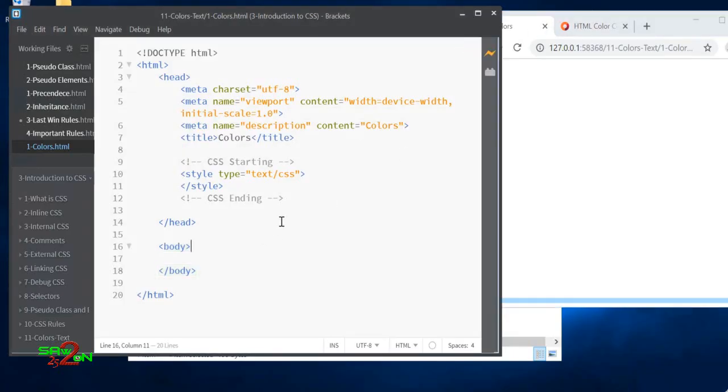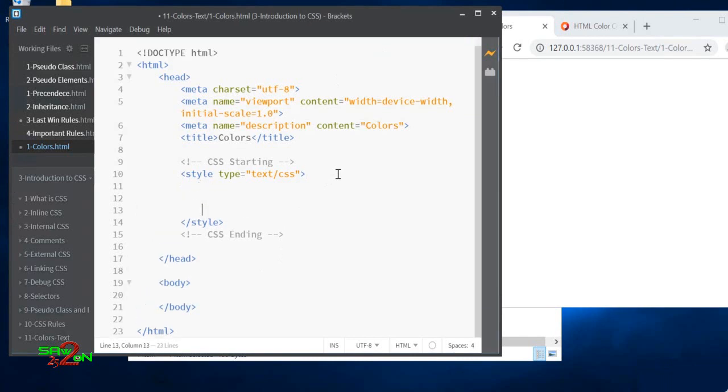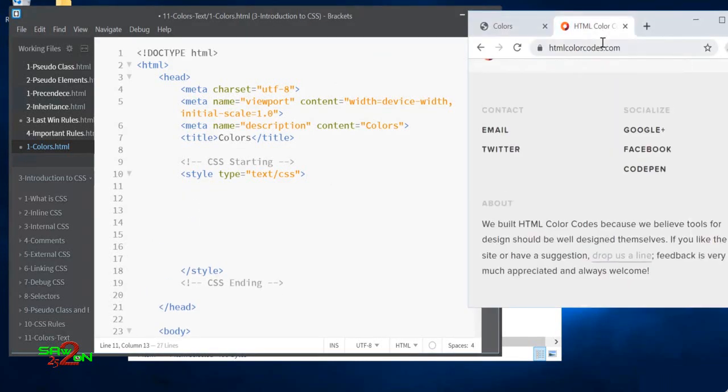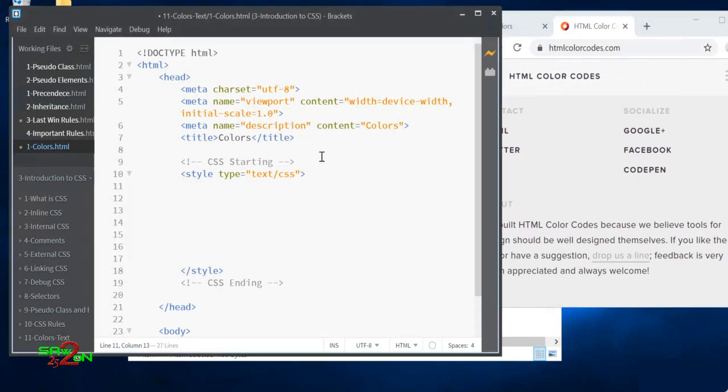So the first thing we will do is define our style. We'll define different styles of it. So I'm going to copy paste this URL and I'm going to paste it here.